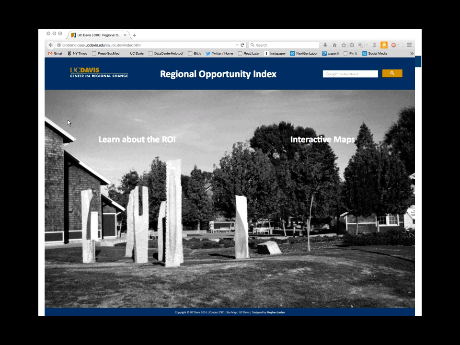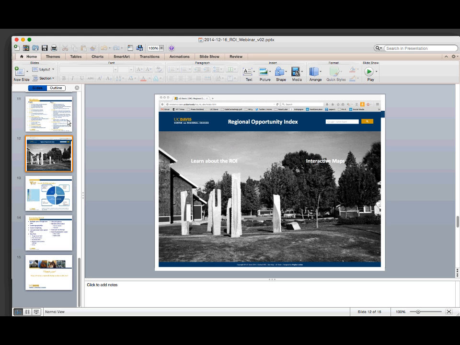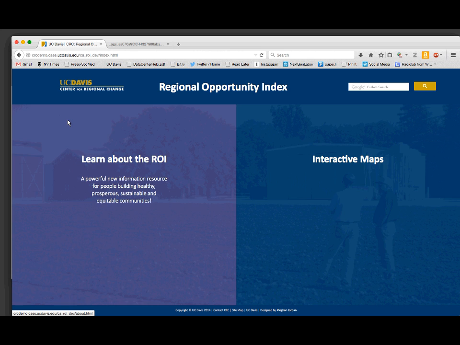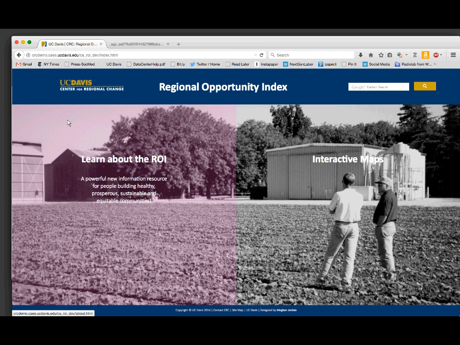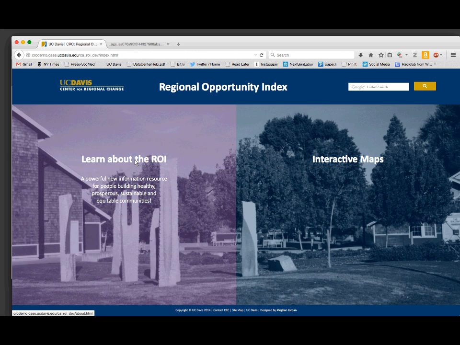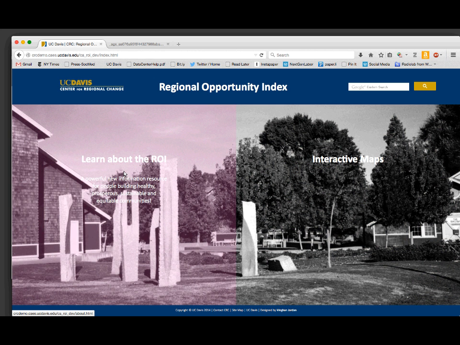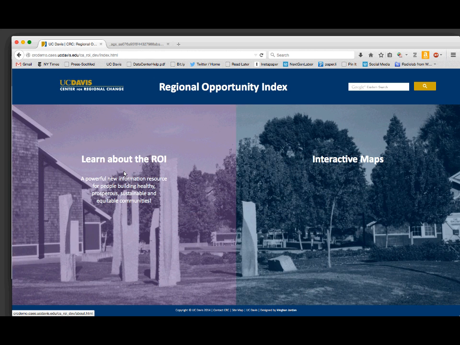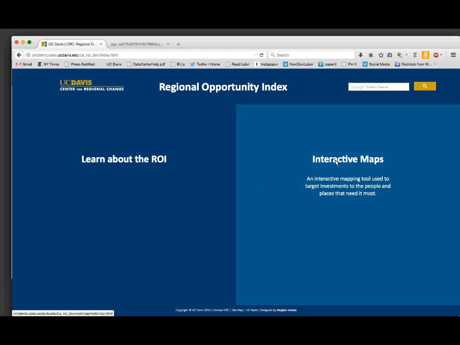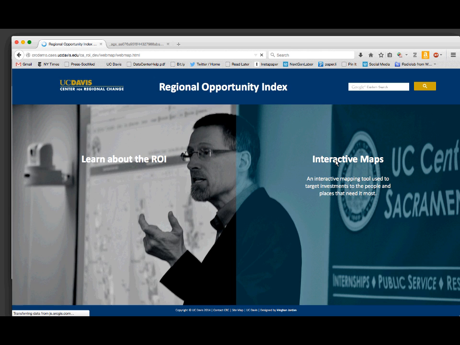And so what I want to do now is actually jump to the website itself. When you go to the website, and I'll show you the URL at the very end, you open on this site, and there's a bunch of features under learning about the ROI that includes access to the original data, some sample tutorials, links to other useful resources, background information. But I want to jump right into the interactive maps themselves.